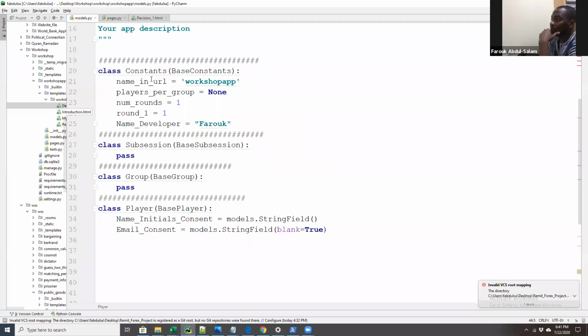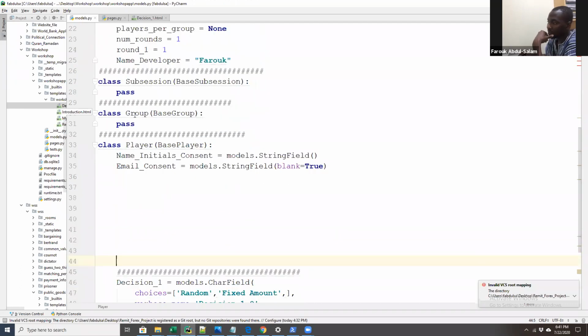Okay, so from last week, we saw what a model is. We realized that it has a class that contains a constant. It also has a class that contains a subsession. It has a class by name group. And lastly, it has a class by name player.